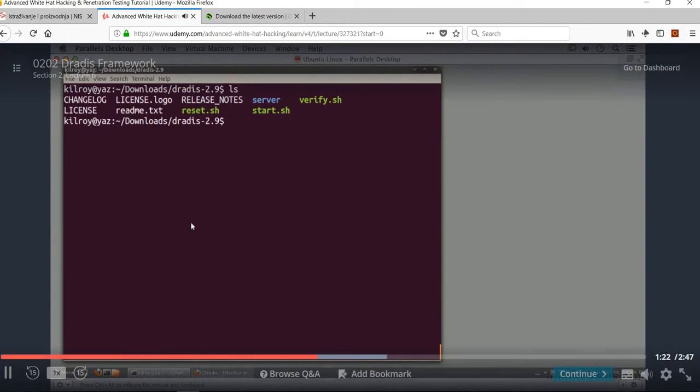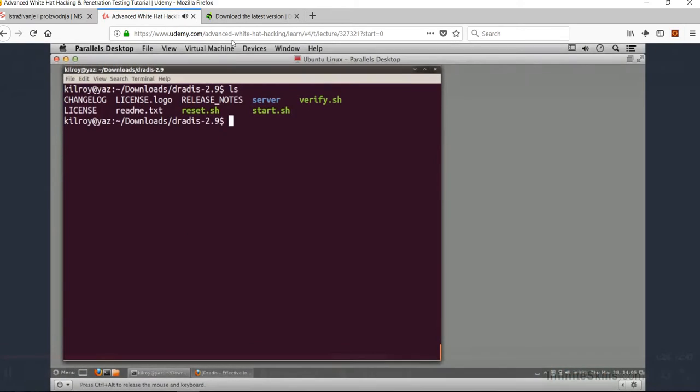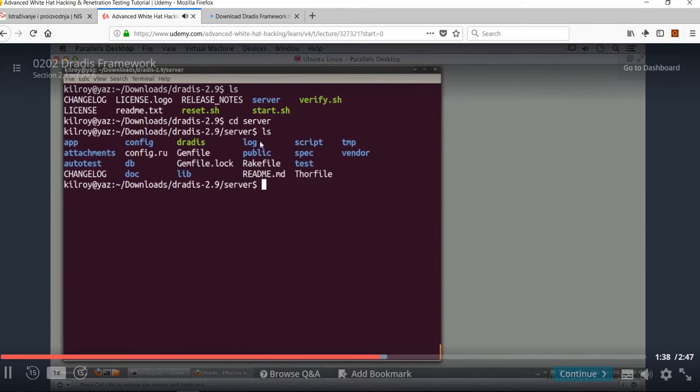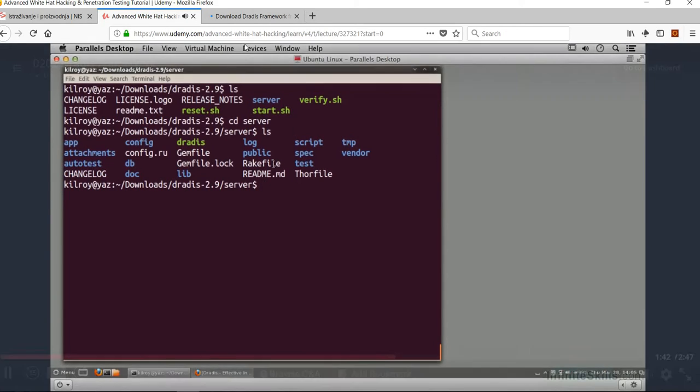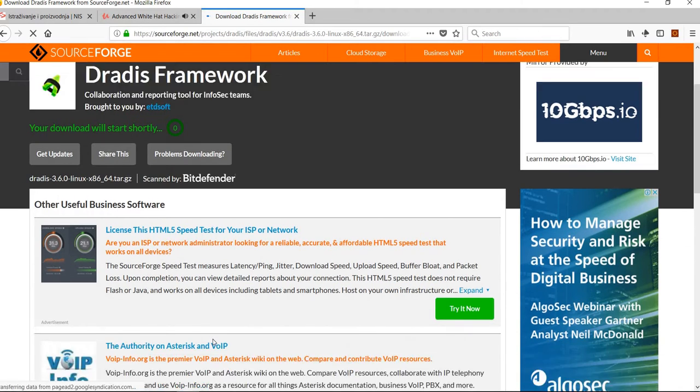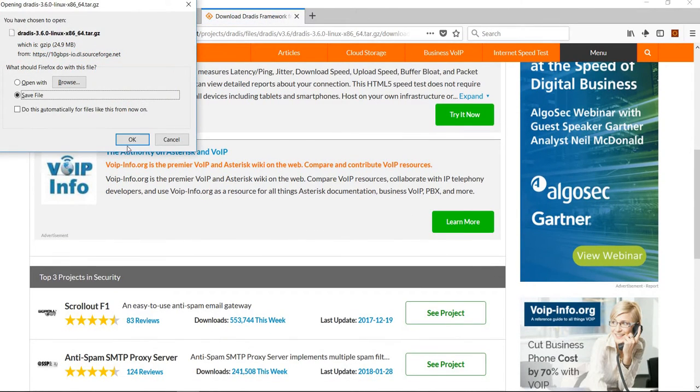Dratus creates a Ruby on Rails server, and it's an application that's written in Ruby on Rails. So you can see this is the Dratus package. I've downloaded the tarball, I've extracted it, and this is what's in there. And if we go into the server directory, you can see there's a number of different directories and files in there. You can see we've got a rake file and a gem file. Those go along with being a Ruby on Rails application.